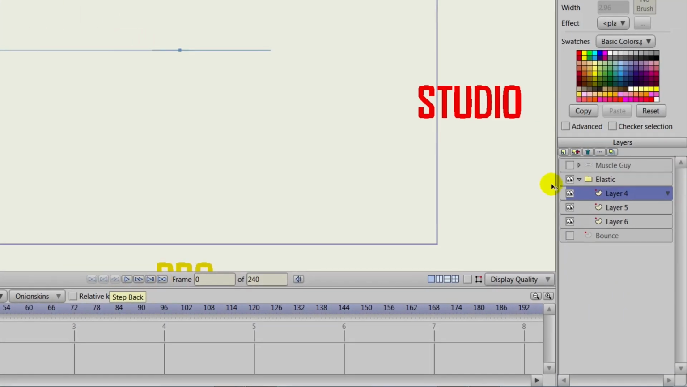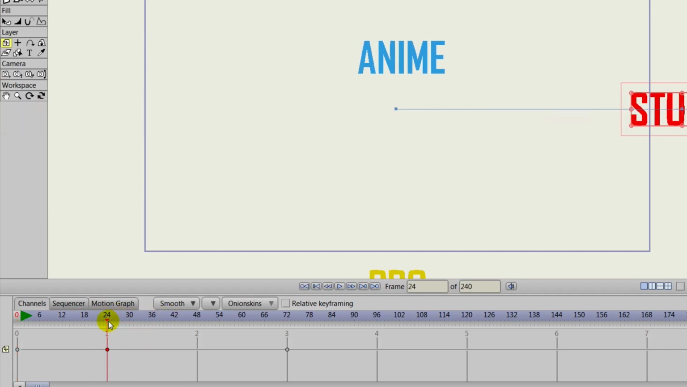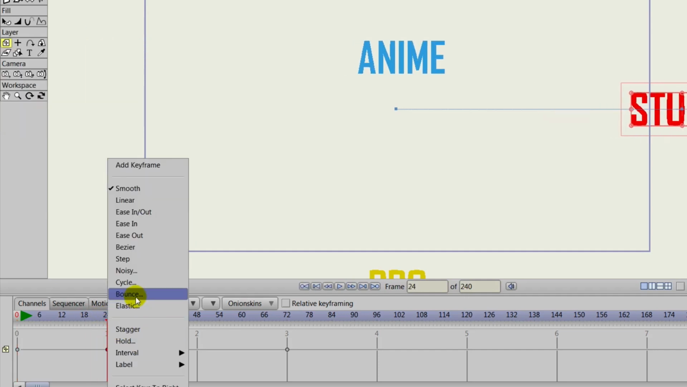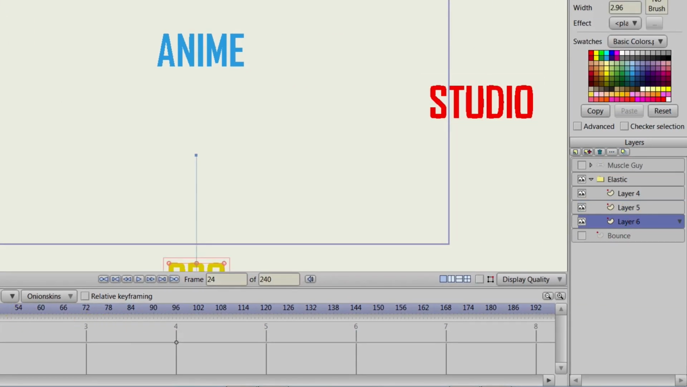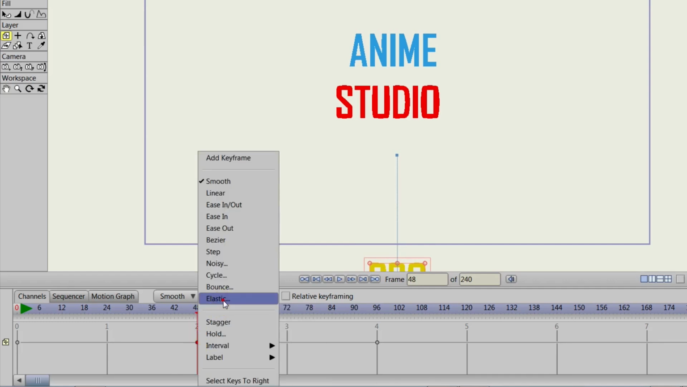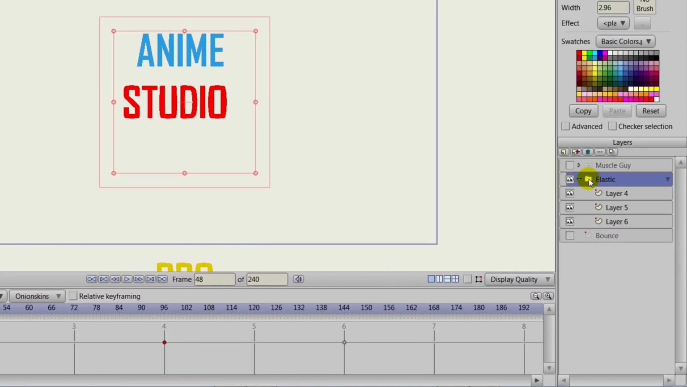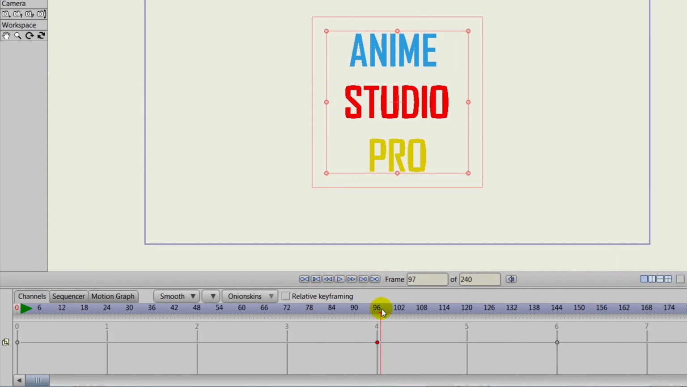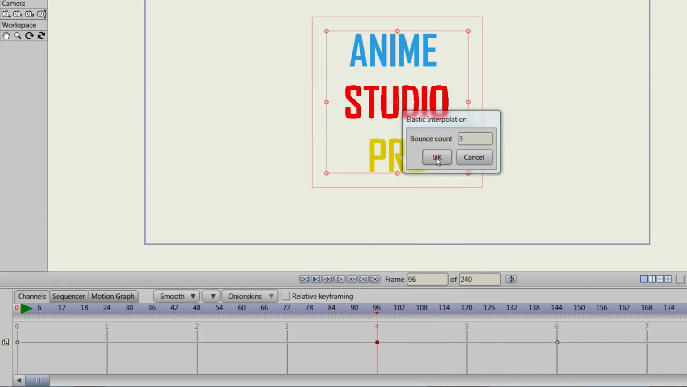So now we could go to all of our layers here. On frame 24 is when the next one comes in, so we can right click on frame 24, choose elastic, put that to 3, and hit OK. Layer 6 also comes in at 48, so we just right click, choose elastic, enter 3, and click OK. The main group layer does its zoom effect at about 96, I believe. Yep, frame 96. So we can right click, choose elastic, enter 3, and hit OK.